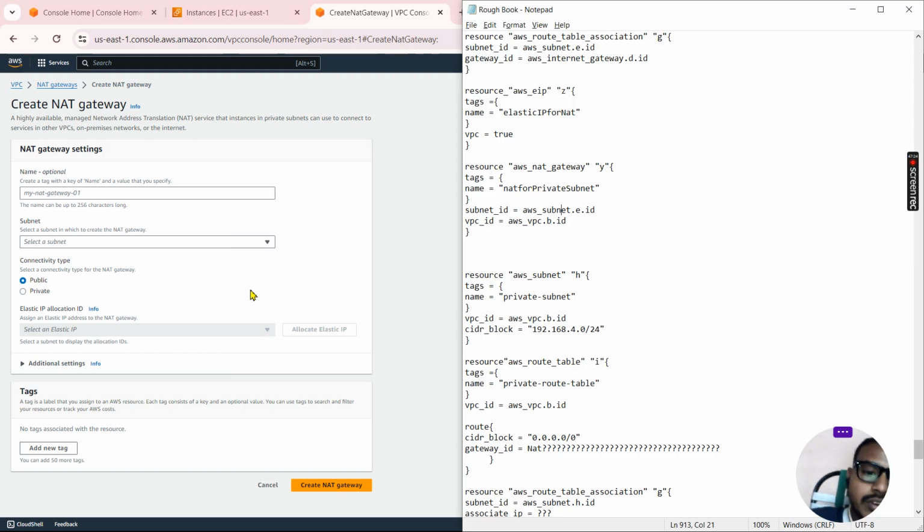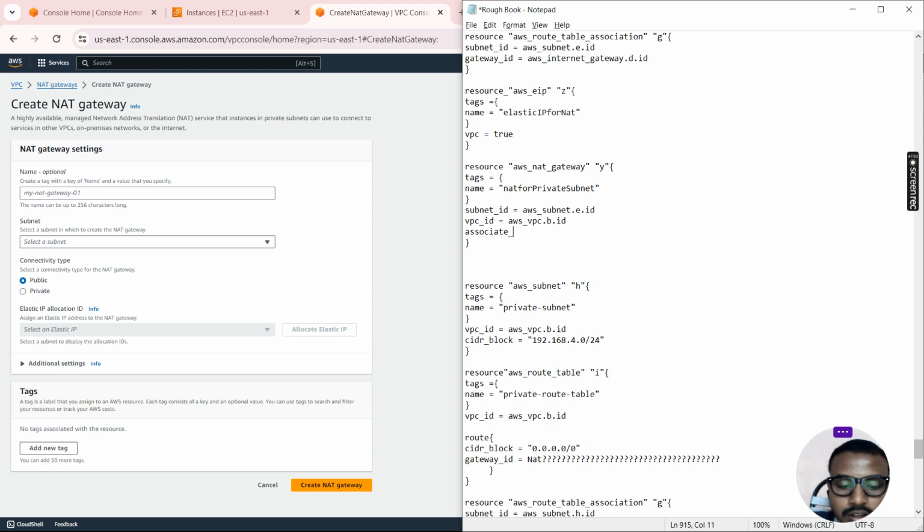That's it. Oh, we forgot to mention that we attach this Elastic IP. Associate EIP, where is it? Okay. NAT, right? Yes. What is this? EIP, subnet, associate EIP equal to what is EIP? AWS_EIP, the IP Z dot ID. We need to give associate EIP. Means we created the Elastic IP there and we attached that Elastic IP to the NAT gateway inside the public subnet.